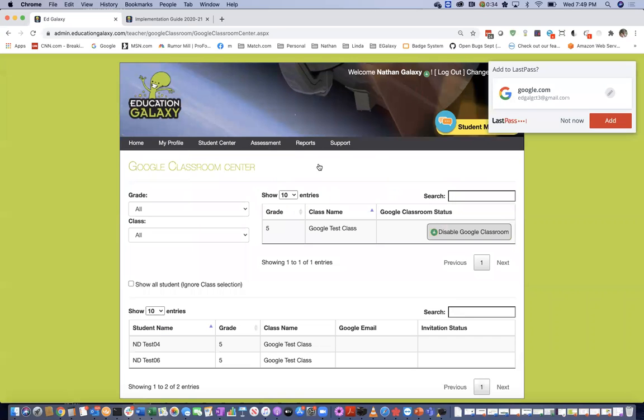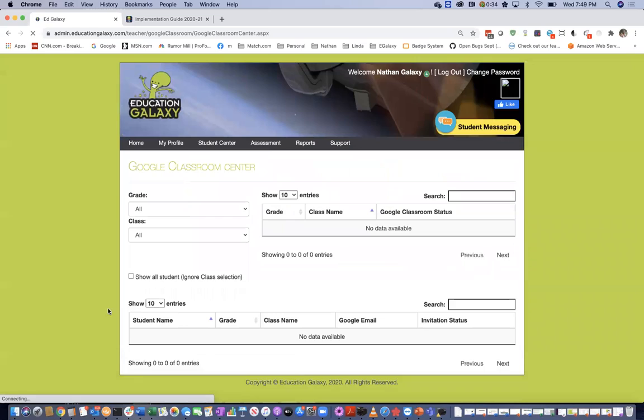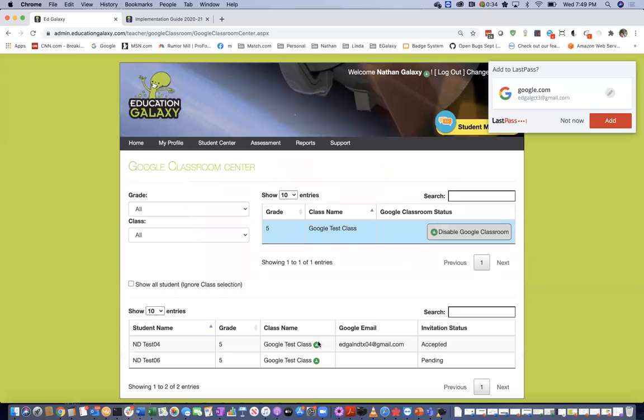Now, if I go back to the Student Center and refresh this page and click this, I will show that here is the Gmail address of the user that has been accepted and the invitation status along with that.